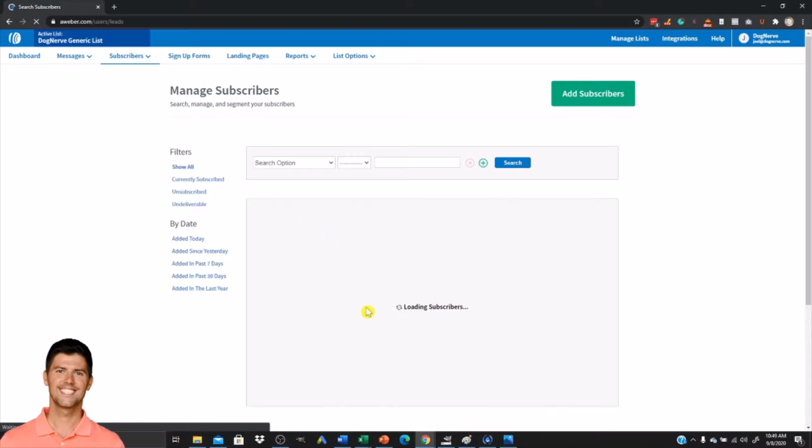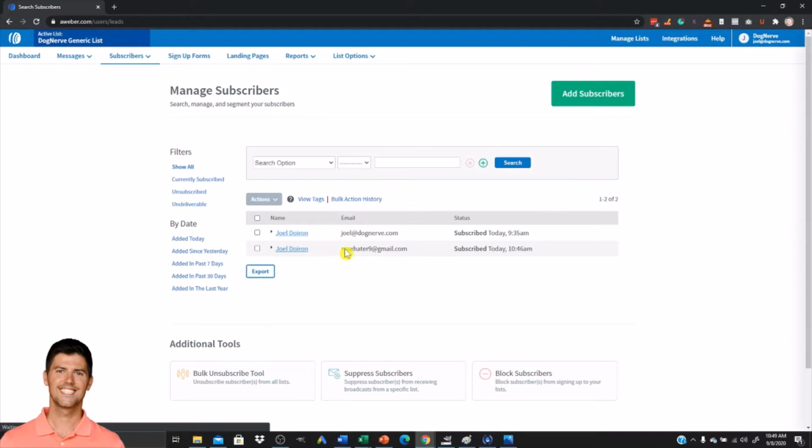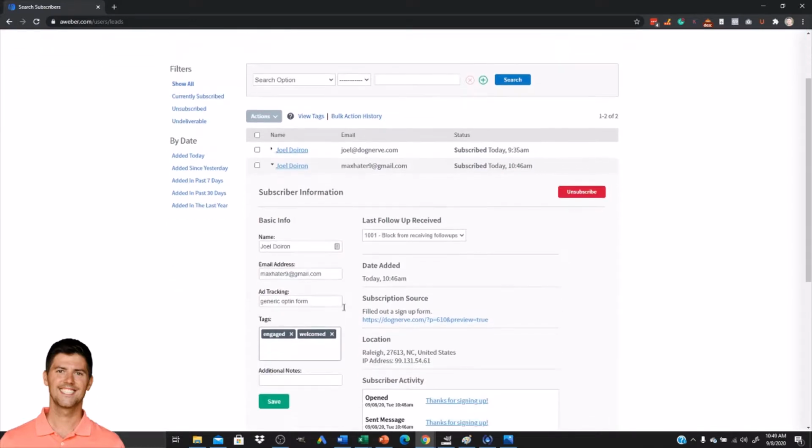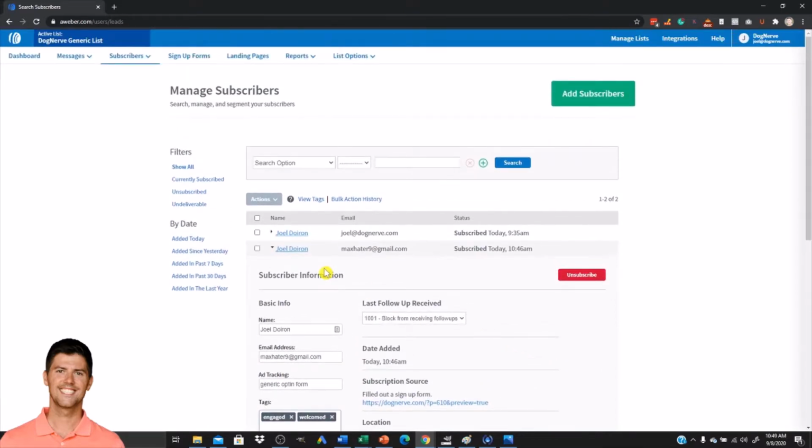So I'll just click here, and I should have 2 emails in here now. And there we go. So we have 2 emails, 2 people subscribed today. It tells you the time. And now when I click on this email, I can see the tags that have been added. So the engaged one is added, which means I opened the email, and now I'm welcomed, because what it did was, and that happened automatically.